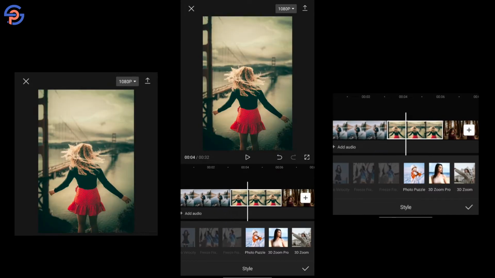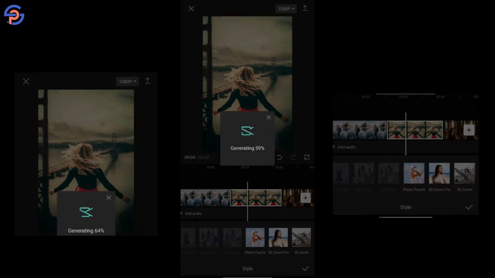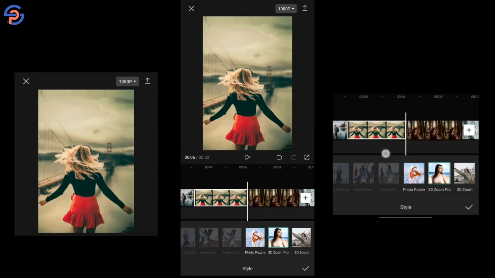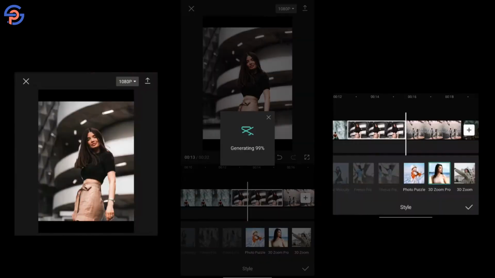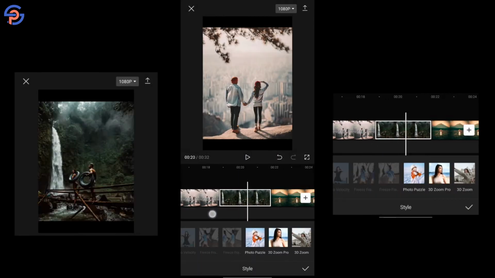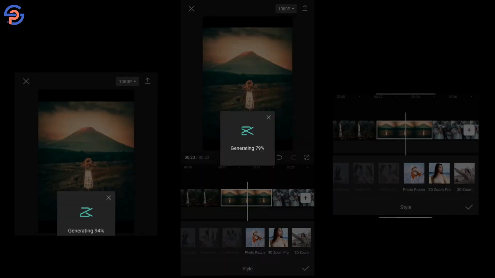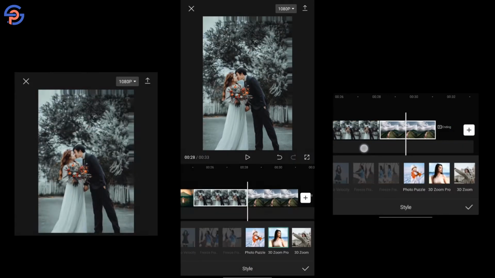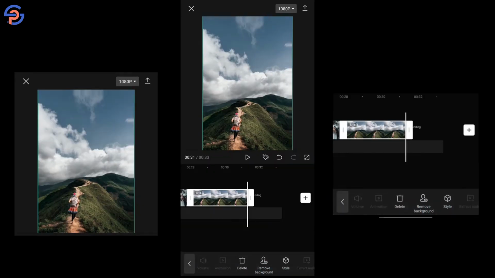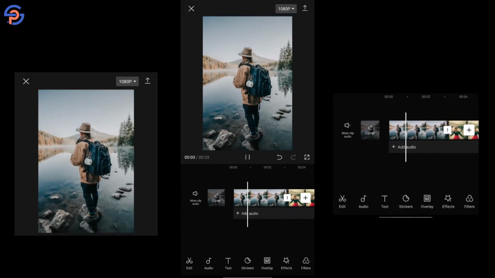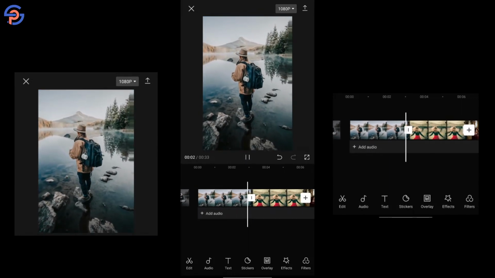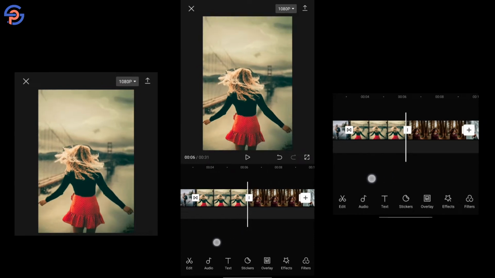Similar steps apply to multiple effects. Play the video and see the gorgeous 3D look. I hope you like this amazing effect.